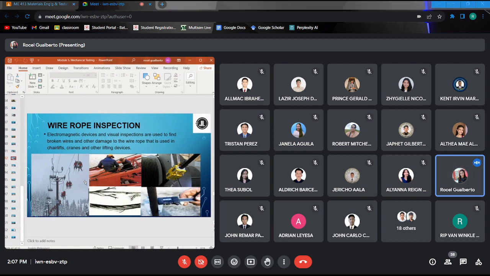Okay? So, dapat po kasi there should be a regular interval. Okay? Nung pag-inspect ng ating mga component.